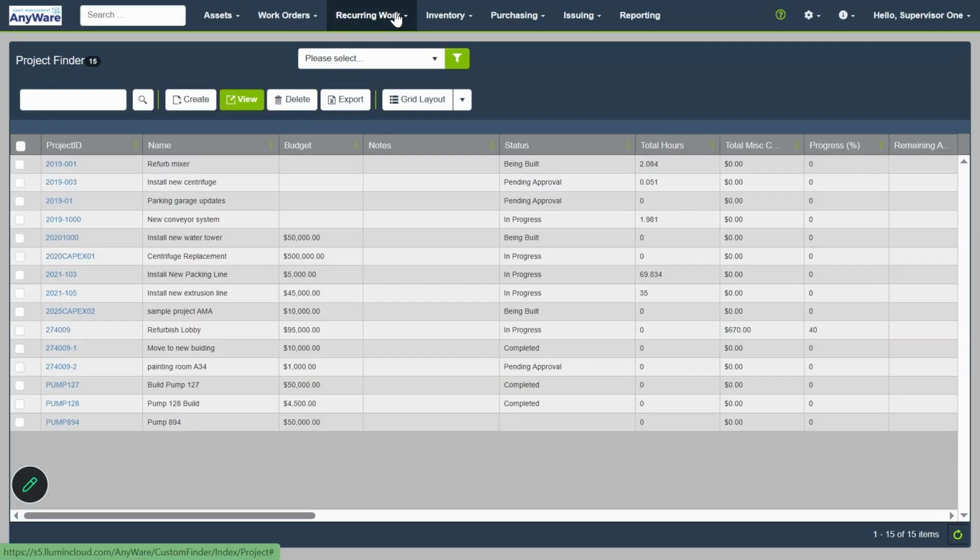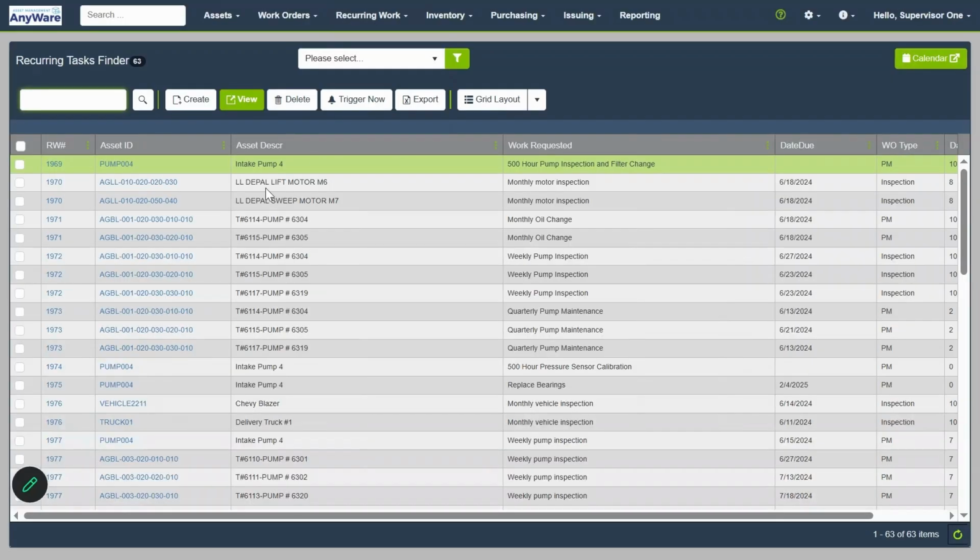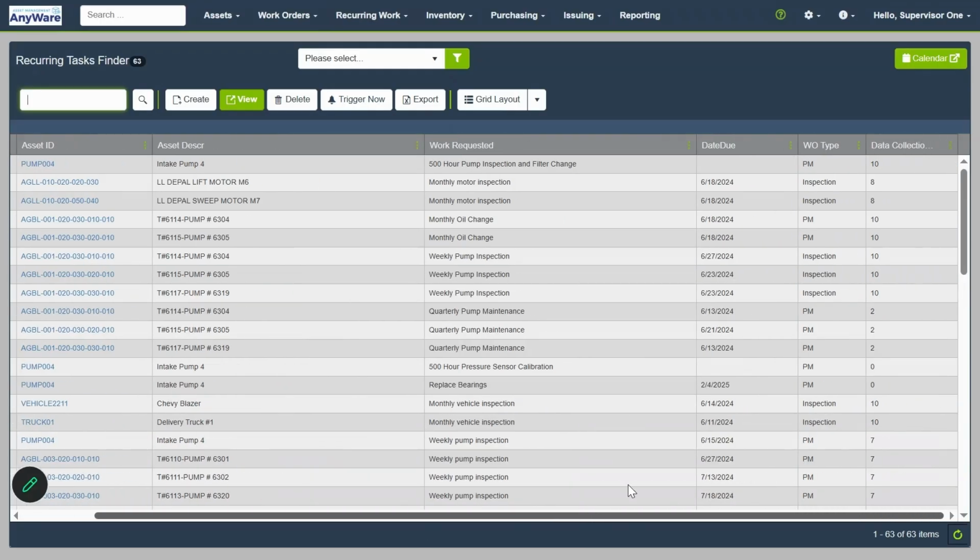Next to work orders, we also have a recurring work tab, so you can create any preventative work orders. Under here, the admin would create different procedures and work definitions, and then using those, you can create recurring work. First, I'll just show you the view of the recurring work. So these are all of the different recurring work orders that were created.